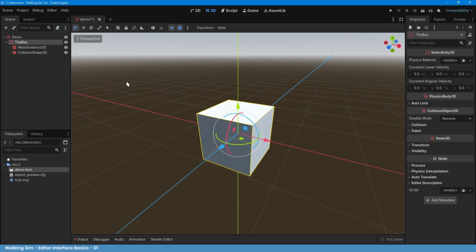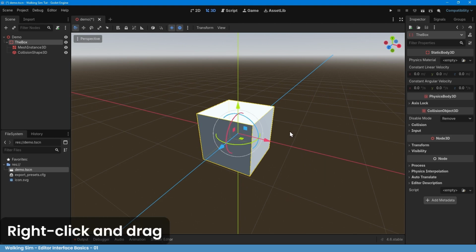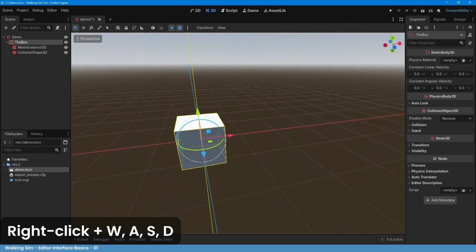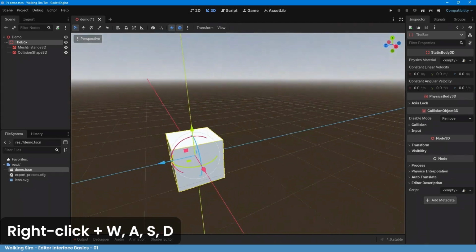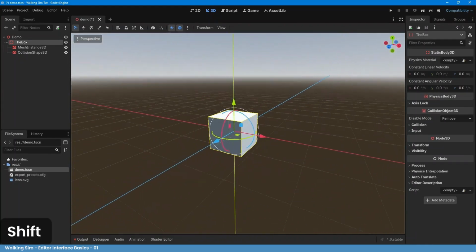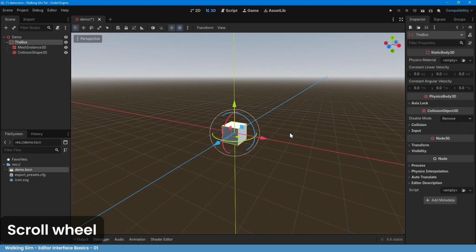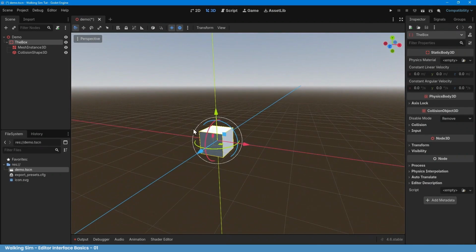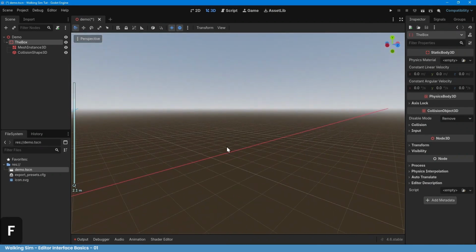Let's talk about one of the most important areas, the viewport. This is where you build your levels and see your game world. You will find tools at the top for move, rotate and scale. You can also navigate using your mouse. You can right click and drag to look around, and hold right click and use WASD keys to move the camera like in a first person game, and you can hold shift while moving to move faster. You can use the scroll wheel to zoom in and out, and middle click and drag to pan, and press F to focus the selected object.